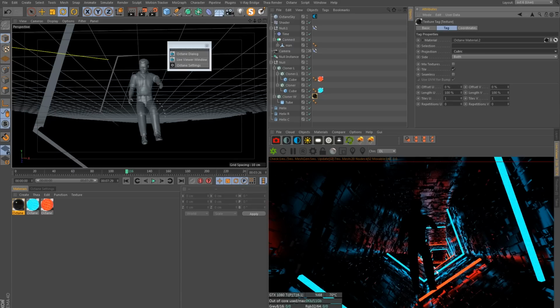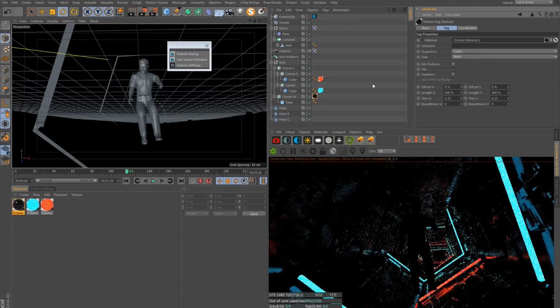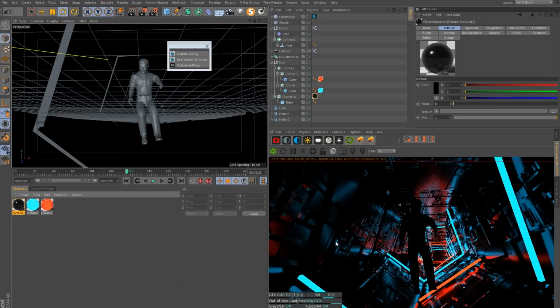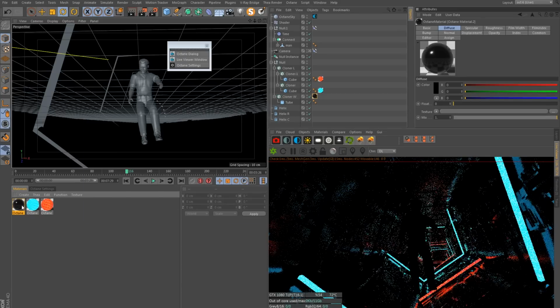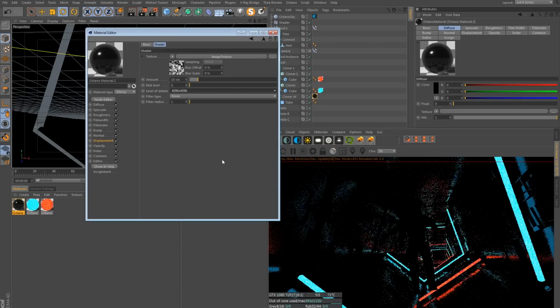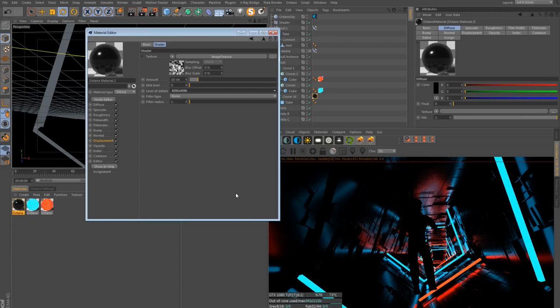Now it's just too tightly packed right now. So let's change the length to be 400% instead, to create these larger blocks. And also there isn't enough resolution right now. So let's open this, go to the displacement options, and the level of details will be set to 4K for now. You could go up to 8K if you want, but I think 4 is actually enough in this example.